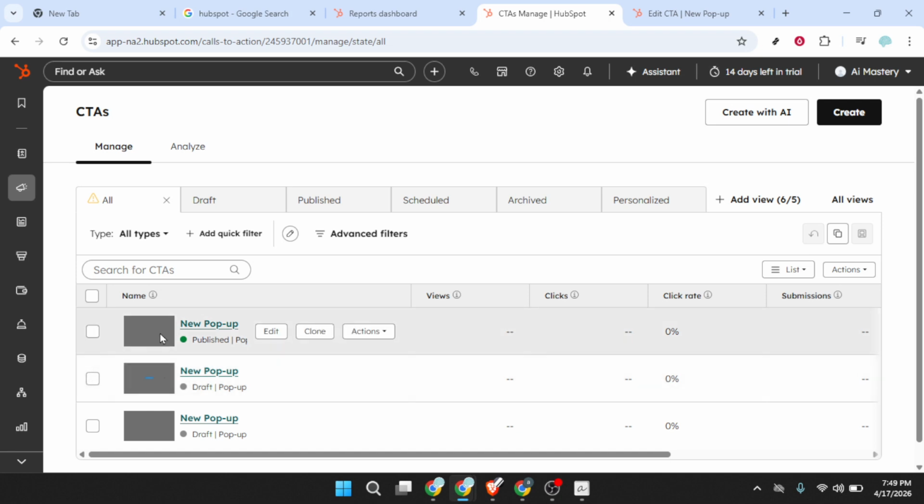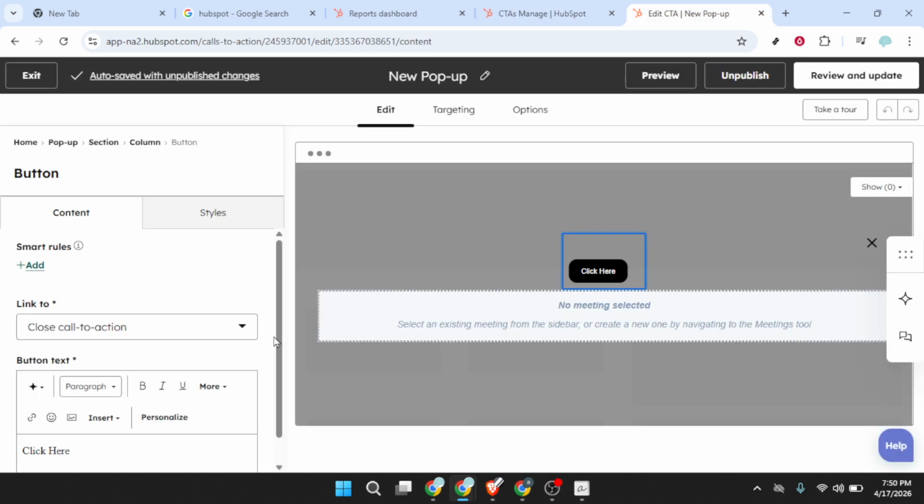pick the right one. Choose the specific CTA whose size you want to change, then click Edit. This opens the CTA Editor, where you can adjust how it looks and behaves. Give the editor a second to load so you can see the live preview alongside the settings.